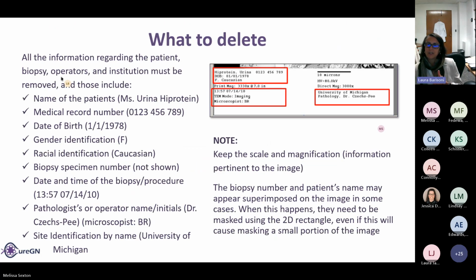EM image de-identification. So what to delete? We delete the same thing: anything that has name, dates, or refers to the patients, and so on. The only thing that is really important to maintain in the EM is the magnification and the scale that you see here. Everything else is really not important. The EM will have dates, patient identifiers, pathologist identifiers, operator identifiers, etc.